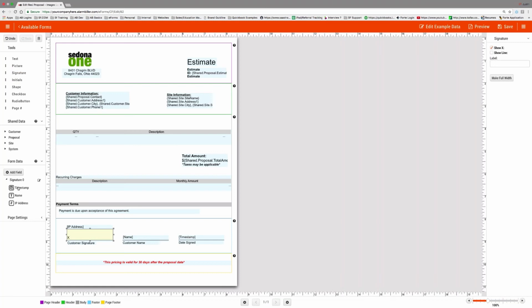Timestamp. So when this is signed electronically, this timestamp or date will automatically populate right here. The name will automatically populate right here based on who's signing it. And the signature will be electronically provided in the signature box. Now, the IP address will be captured immediately when the customer signs with this signature box. If you have any more questions on that, I can give you a call individually after.